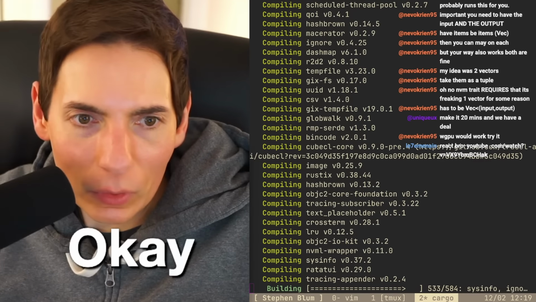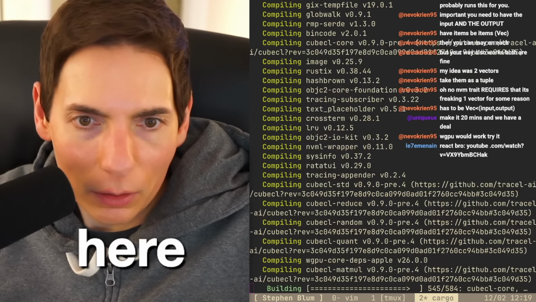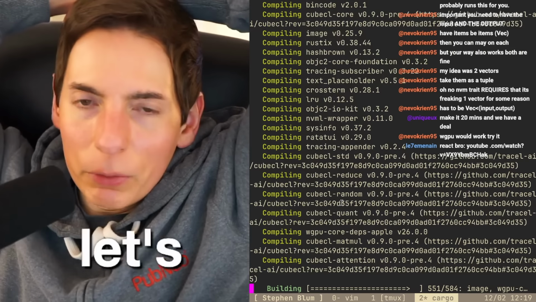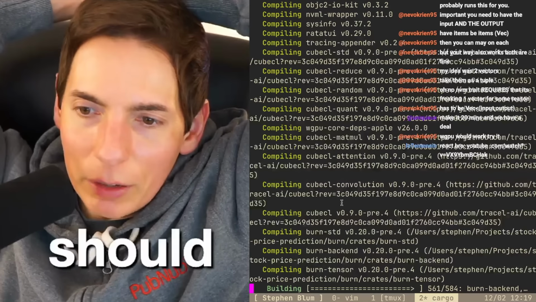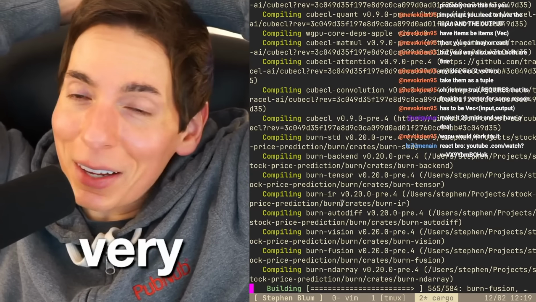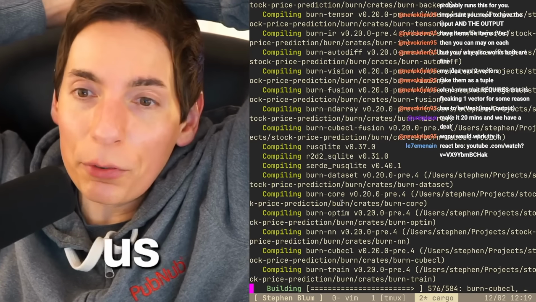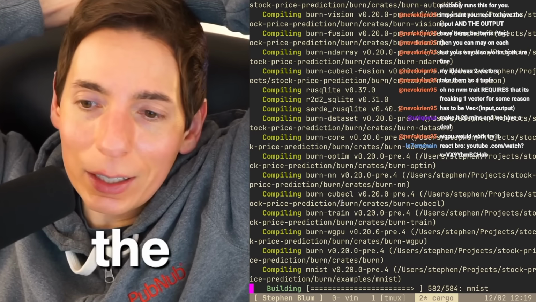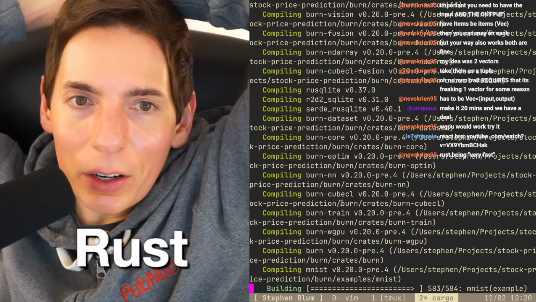Okay. Let's see here. Let's see where we get with this, you guys. I'm actually kind of excited. It should build a lot faster. And we get, I was not expecting that. I was not expecting to see a wonderful user interface that shows a beautiful display for the current accuracy, the training, the loss, and the Rust being very fast.